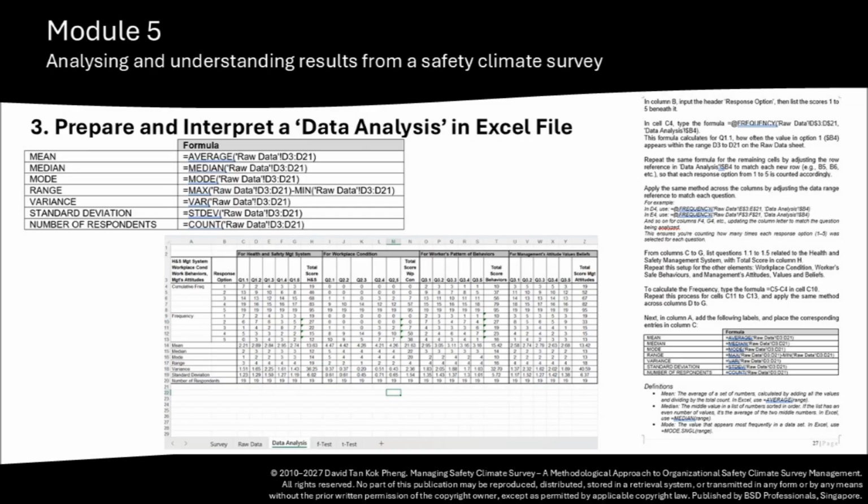Finally, we calculate key descriptive statistics. In column A, we list the following measures, and in column C we apply the corresponding Excel formulas. Mean is calculated using equals AVERAGE, raw data, D3, representing the average value of the dataset. Median is calculated using equals MEDIAN, raw data, D3, which identifies the middle value when the data is sorted. Mode is calculated using equals MODE.SNGL, raw data, D3, which shows the most frequently occurring value.